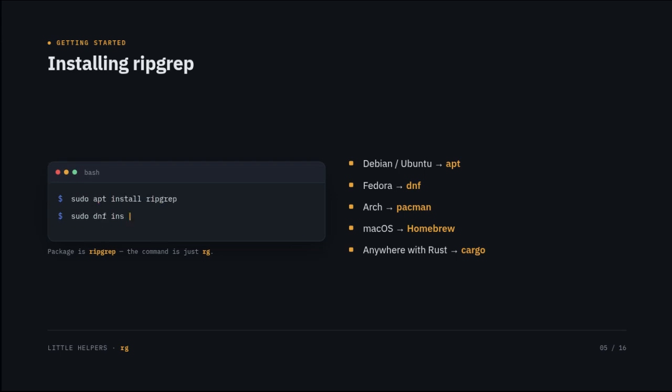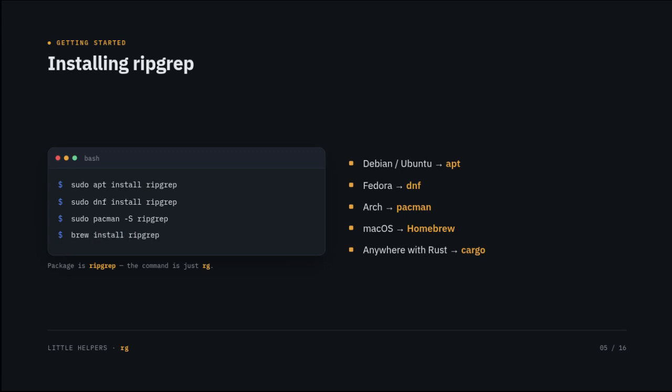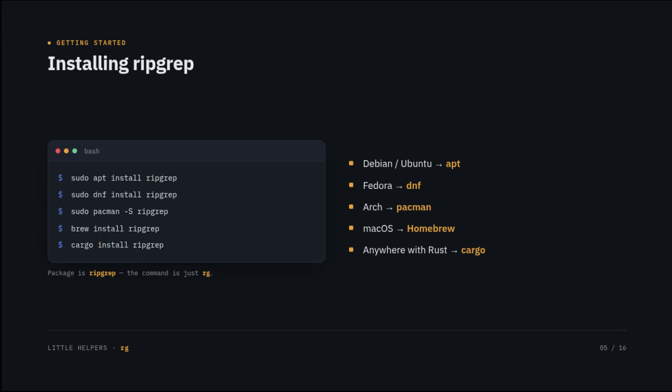Installing RG takes one line. On Ubuntu or Debian, sudo apt install ripgrep. On Fedora, sudo dnf install ripgrep. On Arch, it's in the repos with pacman. On macOS, brew install ripgrep. And with Rust installed, cargo install ripgrep. Works anywhere. One thing to note, the package is called ripgrep, but the actual command you type is just RG, short and easy to remember once you know it.